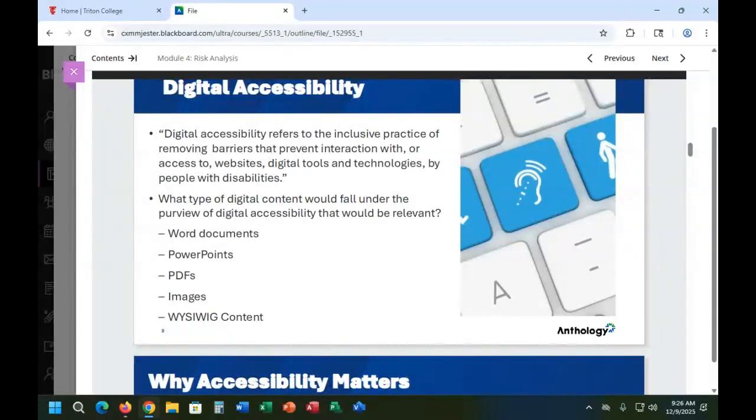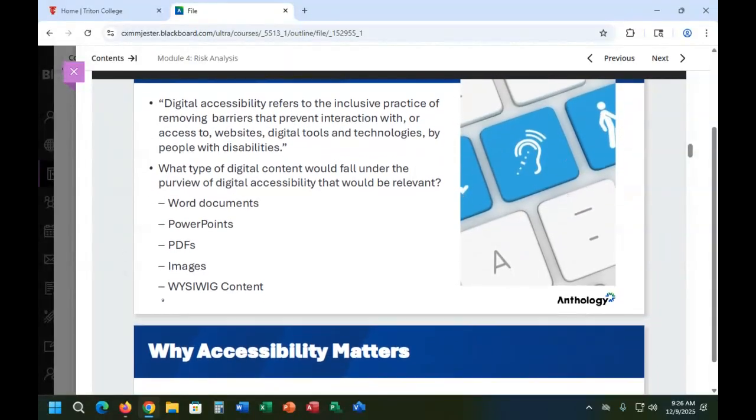This list is not exhaustive, but it's probably the most common items that you'll encounter in your course where you'll be asked to address accessibility. So Microsoft Word documents, PowerPoints, PDFs, any images you have in the course or in those documents.